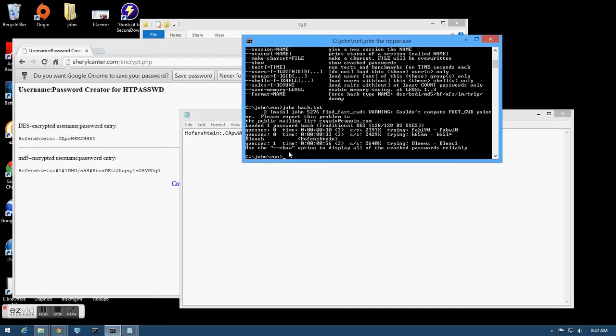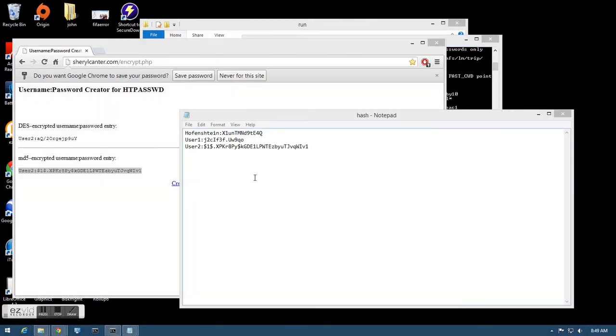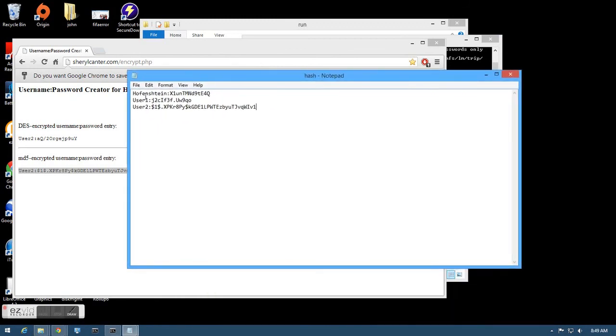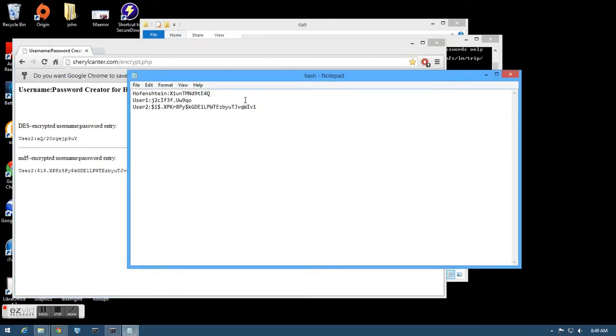Now, what we're going to do is type John --show hash.txt, and that is going to show all of the passwords from this particular document that John has cracked. I'm going to show you a little bit of the functionality here. I've gone back into my hash, and I've created some new passwords and some new users. We've got Hoffenstein, we've got user 1, we've got user 2. For Hoffenstein and user 1 or user 2, I'm going to do an MD5 encrypted password.